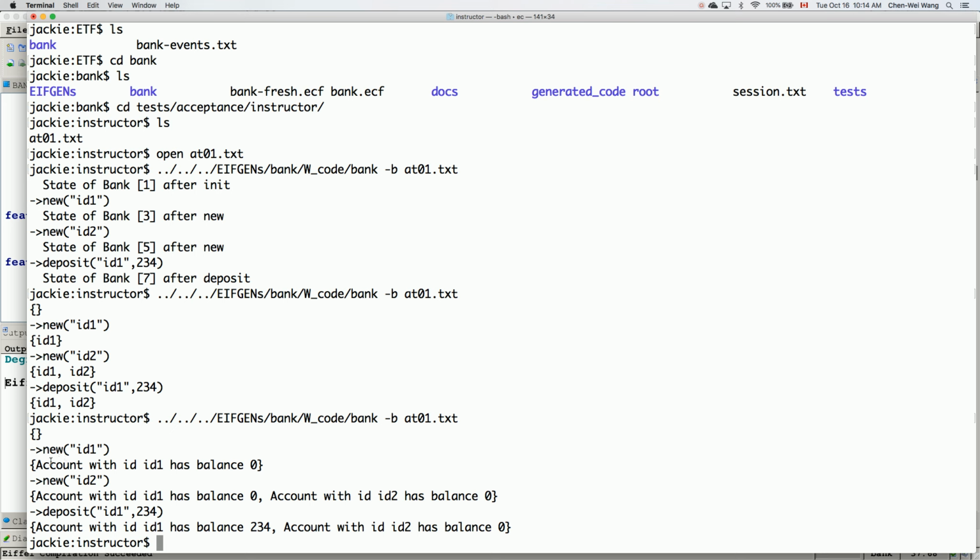You can see that account with ID 1 has balance 0. That's after we added the new ID 1. Then after adding new ID 2, we got two accounts: account with ID 1 has balance 0, account with ID 2 has balance 0. But after deposit into ID 1, that was modified to be $234, and for ID 2, it's still $0. Hopefully you see how it works. You can make it as fancy as you like.